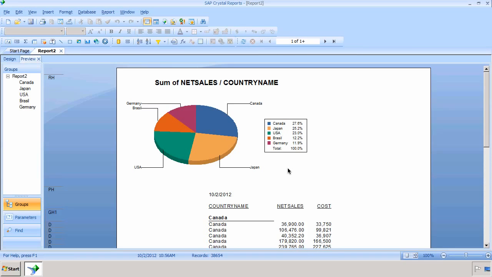Now there's a small problem with this report in that it is not showing the net sales and cost summaries per country. As you can see here, it's showing a list of countries repeated, but what we actually want to see is the summary of those countries. So what I'm going to show you now is how to do that little bit of manipulation within Crystal Reports.